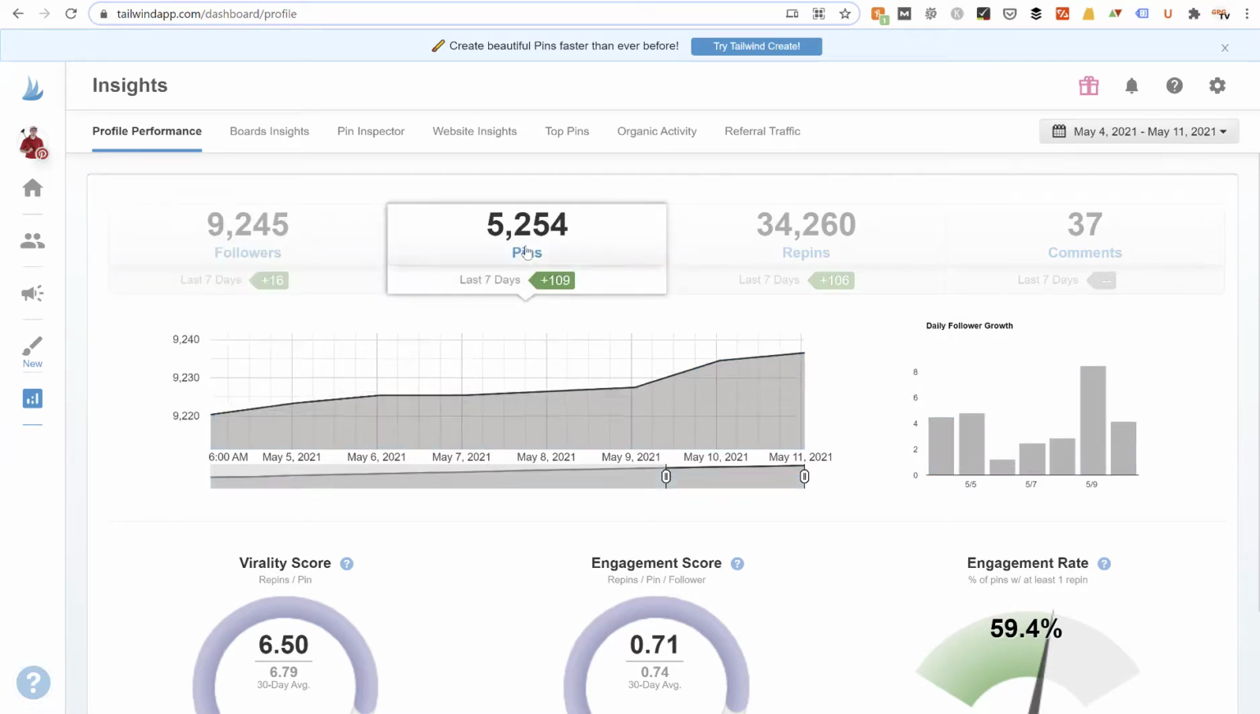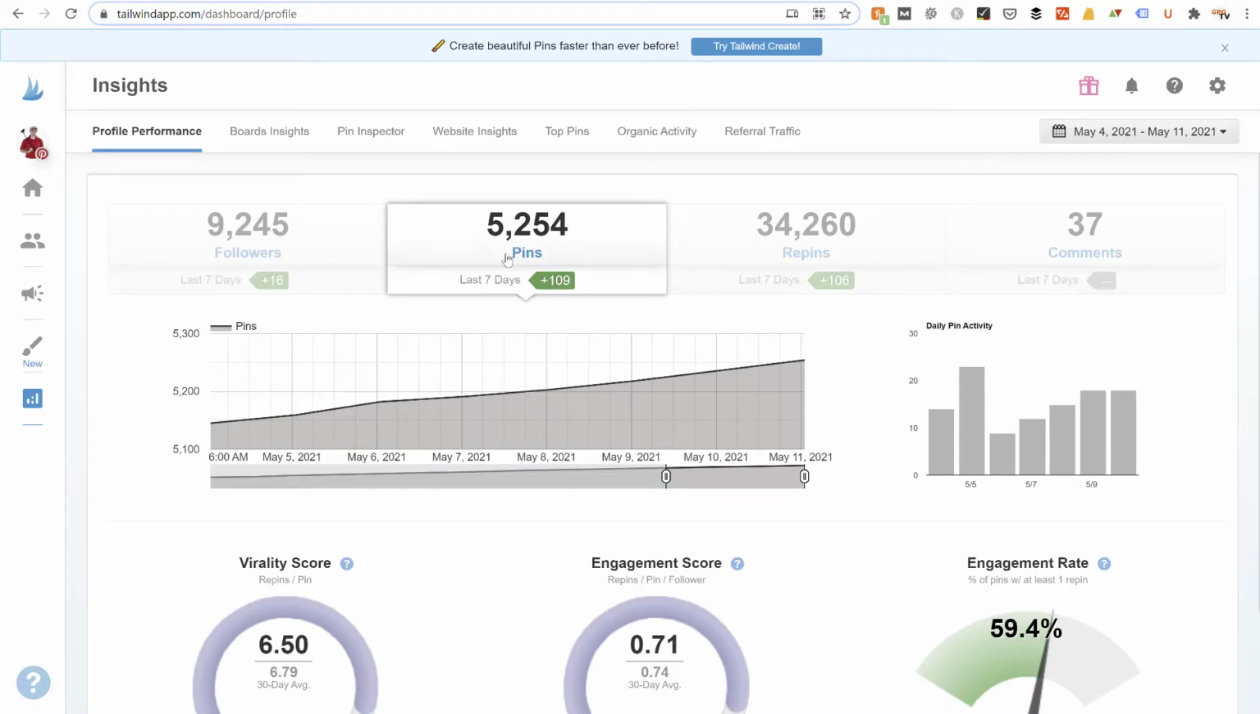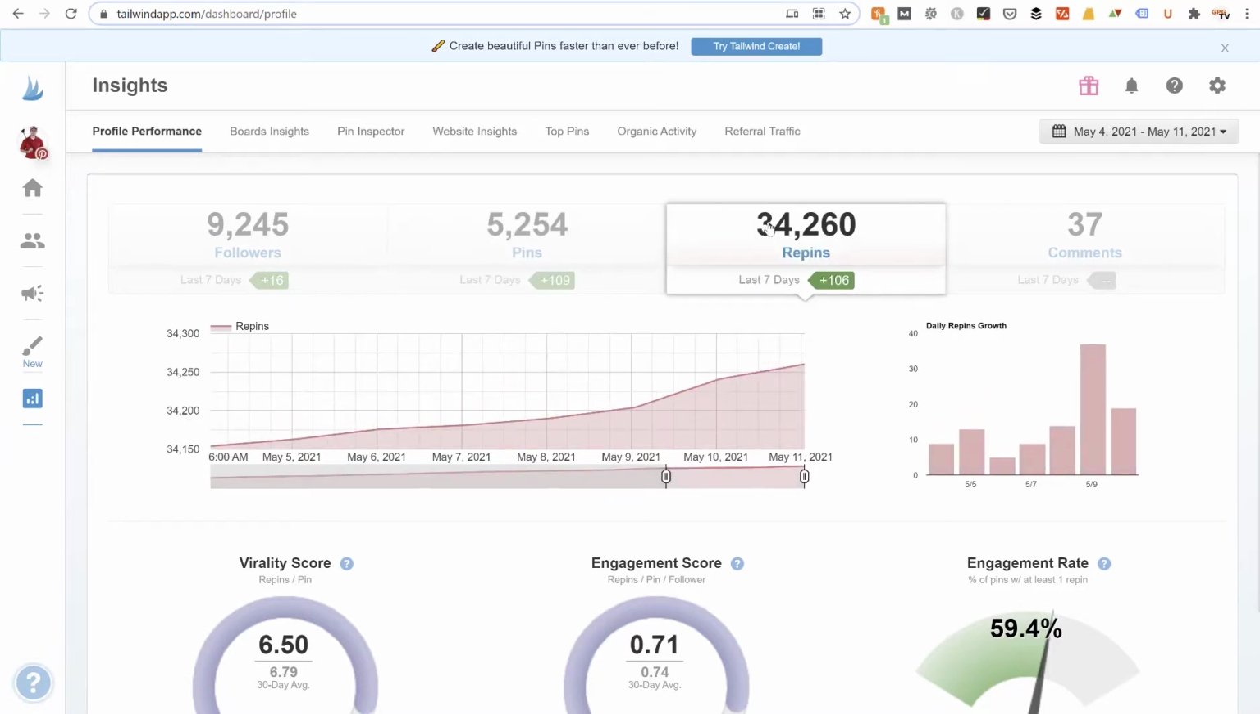We can go into pins here. We can see I've put out 5,254 pins to my profile. I'm adding about 109 in the last 7 days. We've got 34,000 repins, so we can see how many repins we're getting each day as well. You can see the chart here. So this day in particular, we got 37 repins, and then this day we got 19.